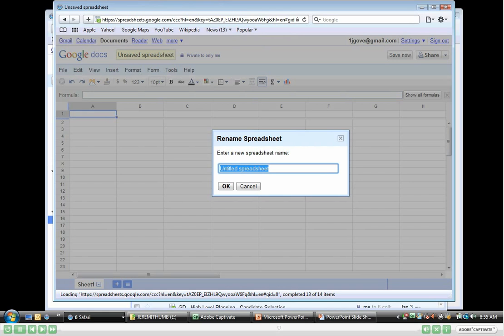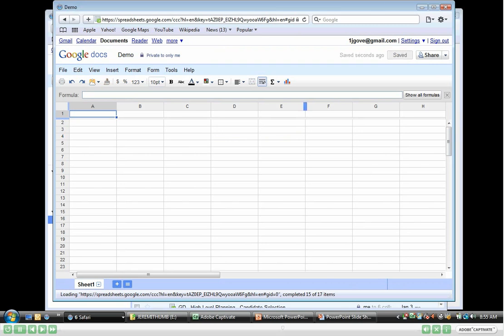If you want to change the name, you click on the unsaved spreadsheet name up here and then just type in whatever name you would like. You'd click OK. And you can see it already saved it for me.